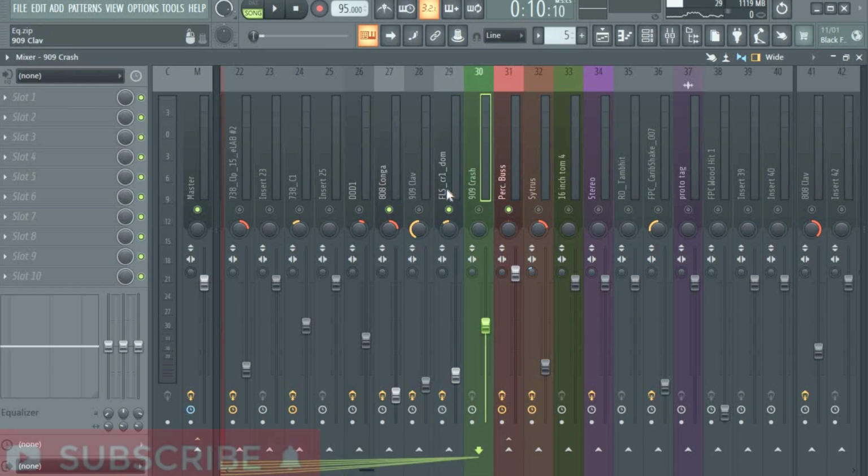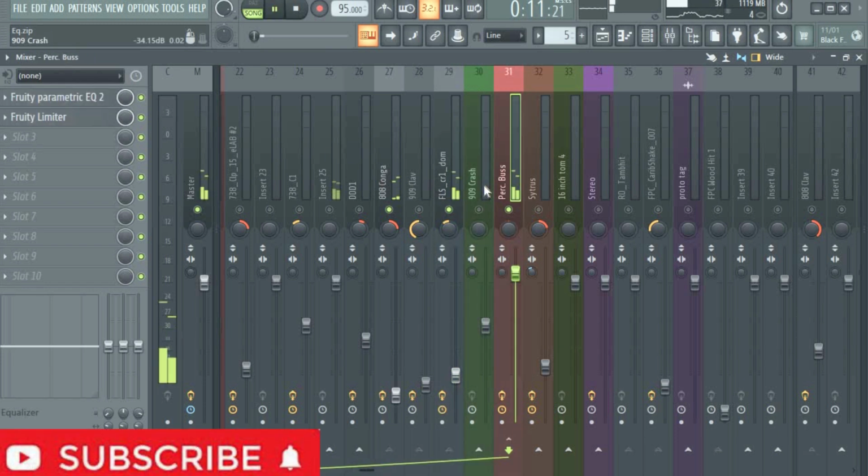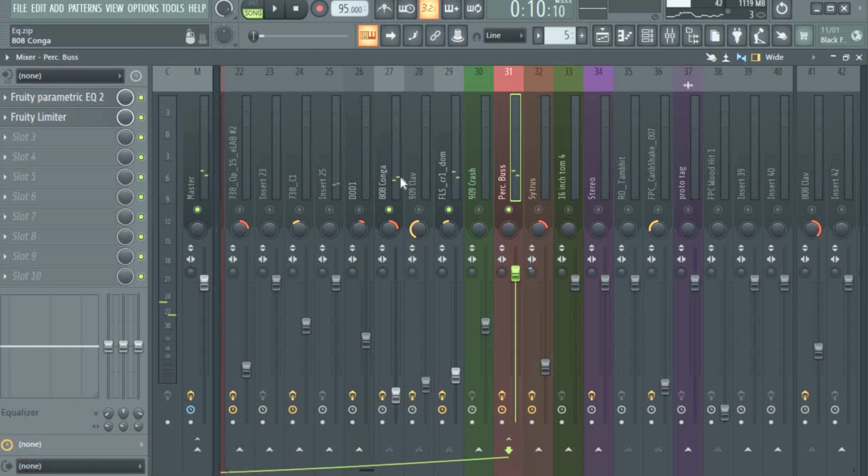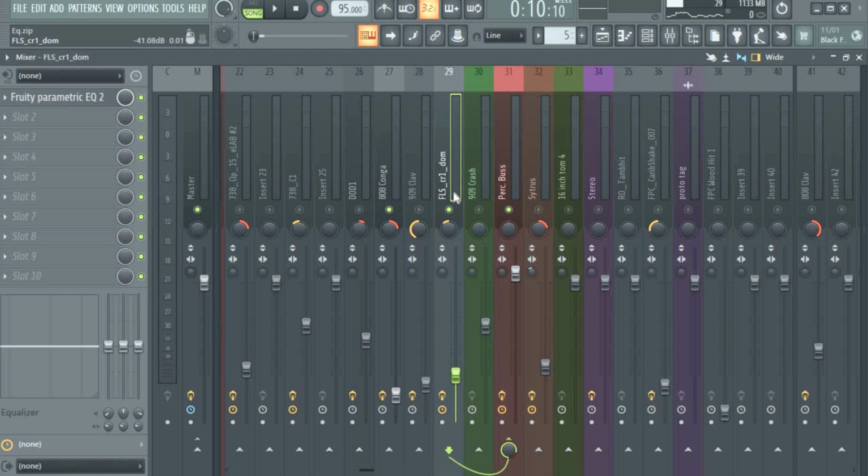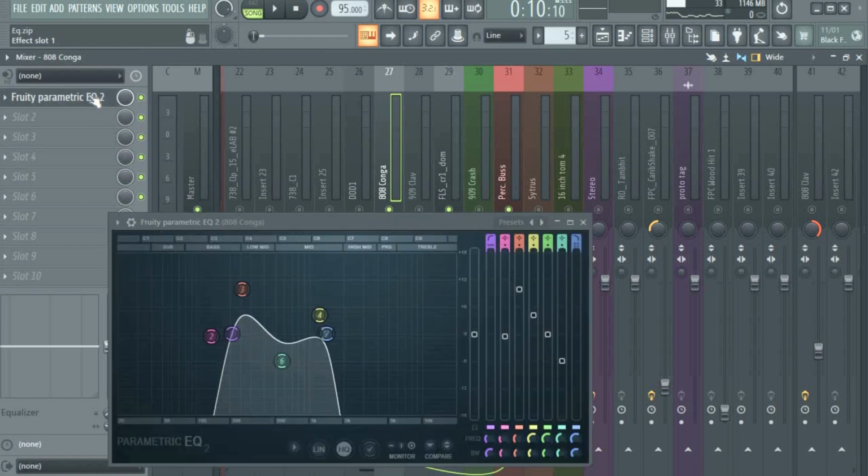Now listen to this. So you clearly distinguish this from this. How I did this is very simple. FL Studio 21 here. You can do this in any DAW. And how you do this is with the EQ. So let's see how I did this here.